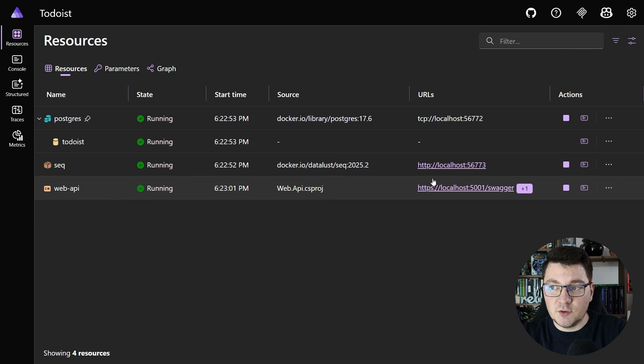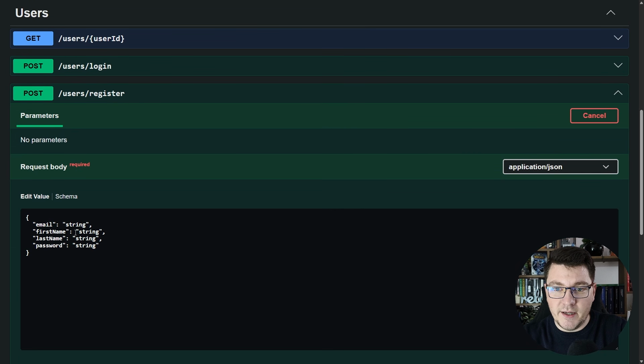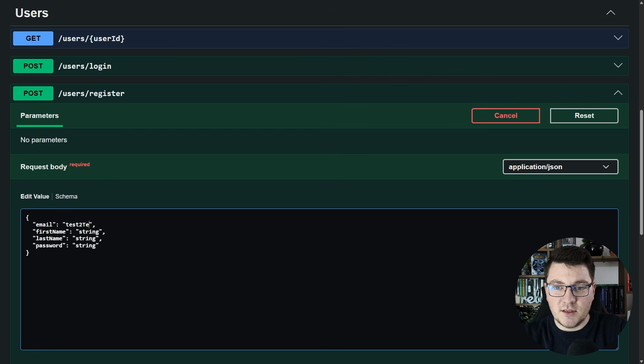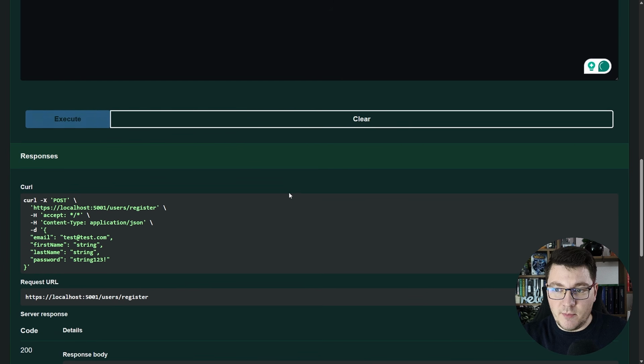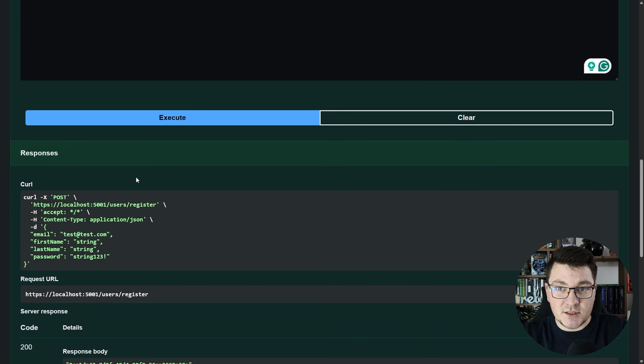Now, if we go back to the resources, and I jump into the Swagger UI for my API instance, we can test this out by sending a request. So let's start by registering a user. I'll say test@test.com. So just creating a dummy user and some password. And if I execute this, we are able to get back a successful response.